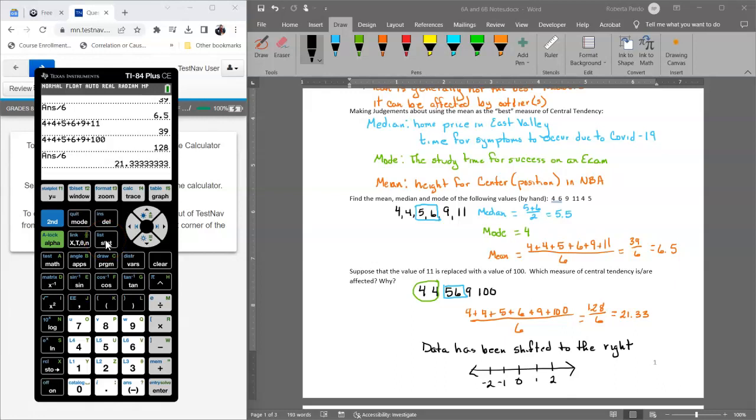And so the first step is to hit the stat key. And then the first option is edit. And so we're going to go ahead and just hit enter, or we can hit the number 1, whichever way you want to do that. And then we'll notice that there is a blank column here. And we want to make sure that it always says L1 here.